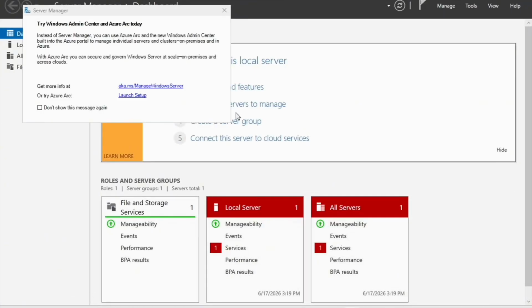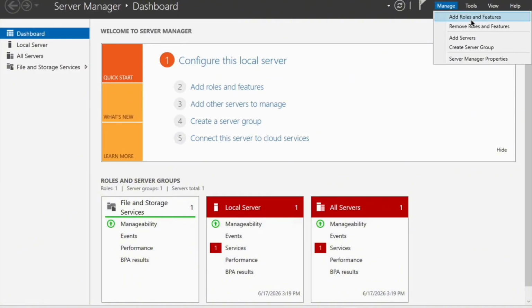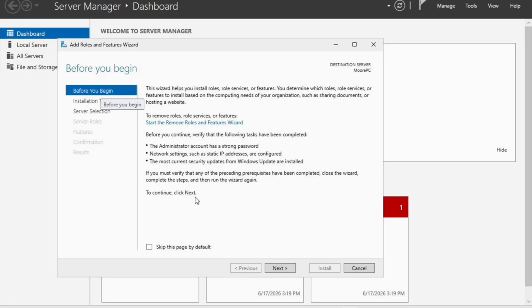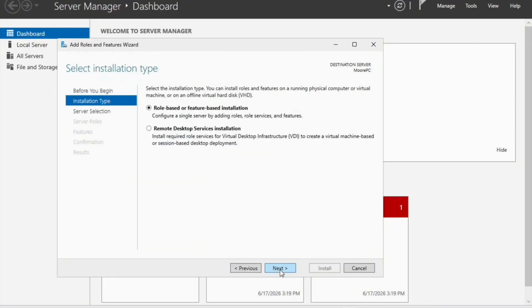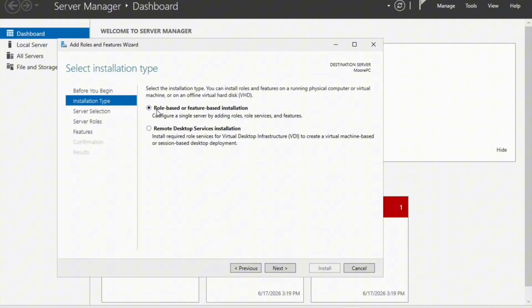The next step is to promote it to a domain controller, because without doing that, I won't be able to create the Ensign Student Success Center. To begin, I'm going to click Manage and select Add Roles and Features. I will click Next. For the installation type, I want role-based or feature-based installation, not Remote Desktop Services installation. So I will leave the default option selected and click Next.